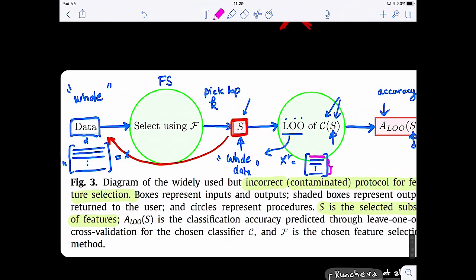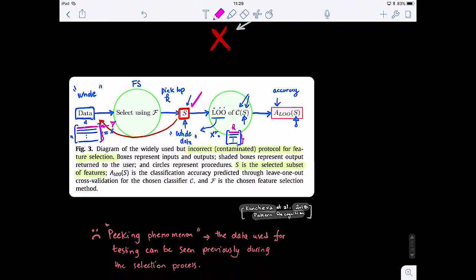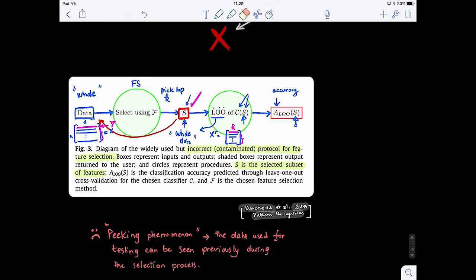classifier. But what do you notice? When I learned how to select the D prime, or the most effective top K most discriminative best features, I already looked at this sample. I was allowed to look at it because I used all samples to find the best set of features, okay? So this is very, very problematic, and it's what we call the peaking phenomenon, okay?